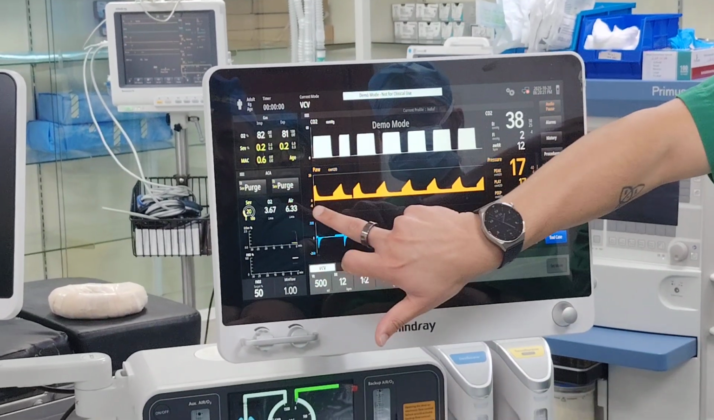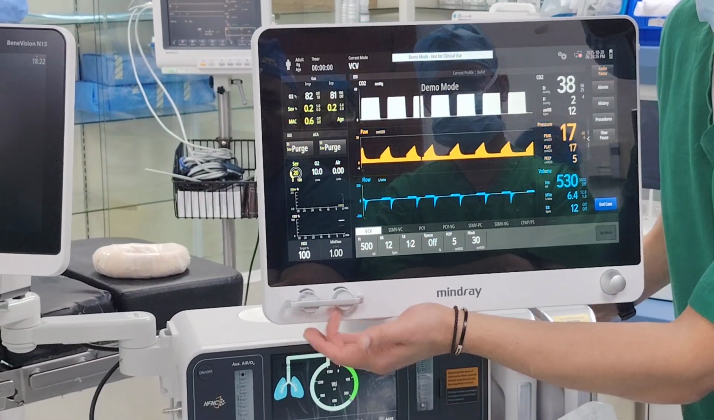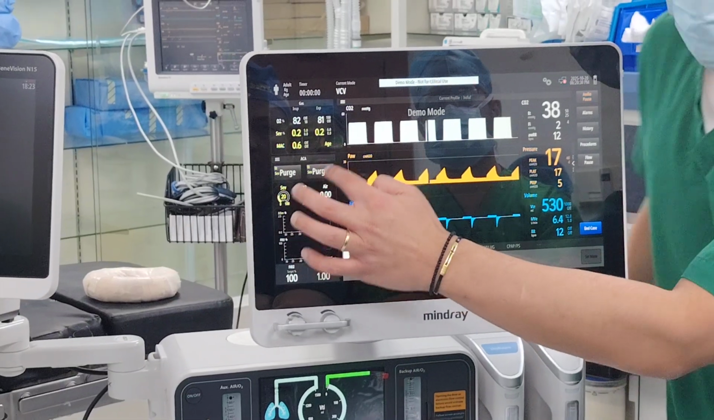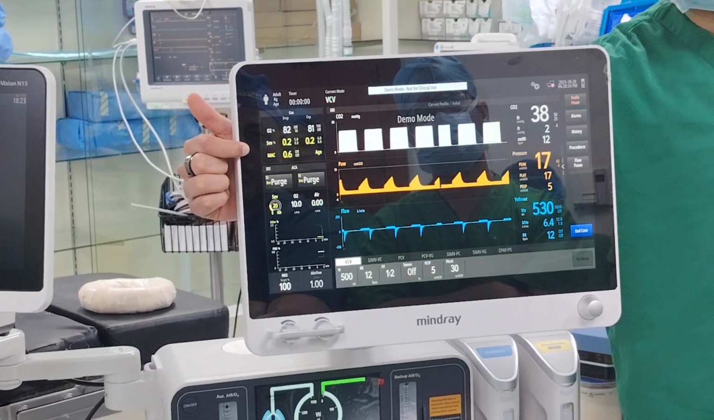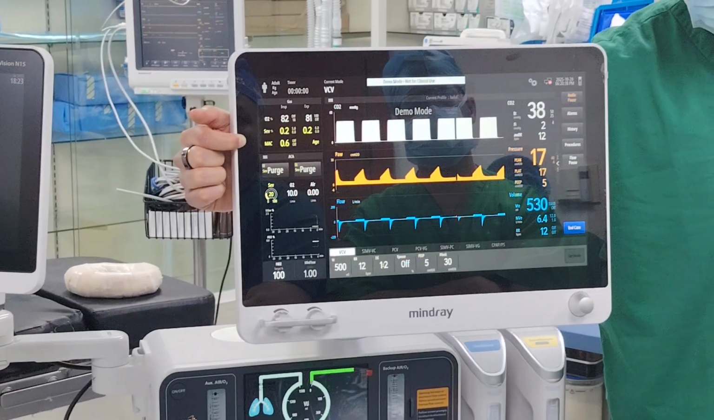Look here. If you want 100%, you have to increase this to 100 because it will stay at the previous settings. Okay? And then you have Sevo turned off. Then you will see here within 20 seconds, your FiSevoflurane will most likely be 0. Okay? Is it clear?